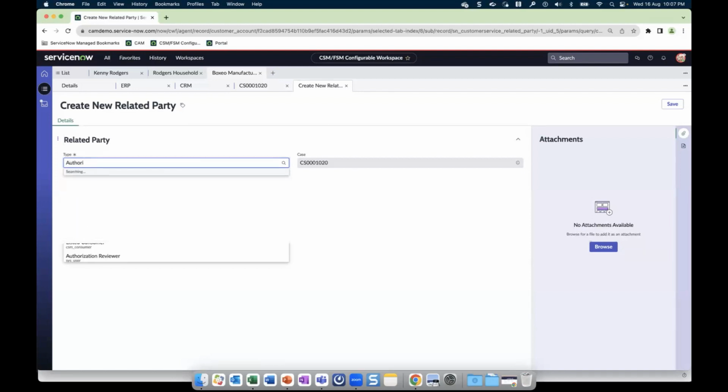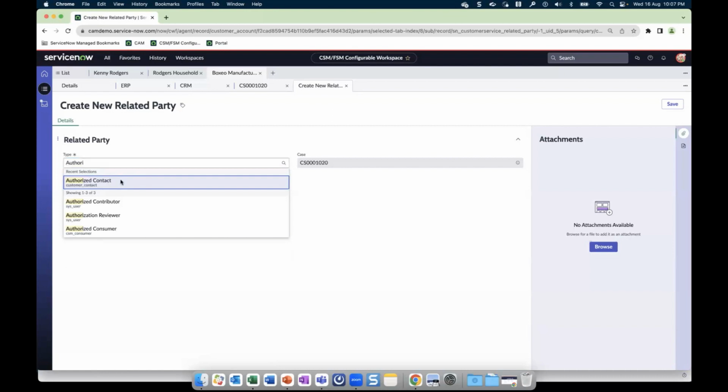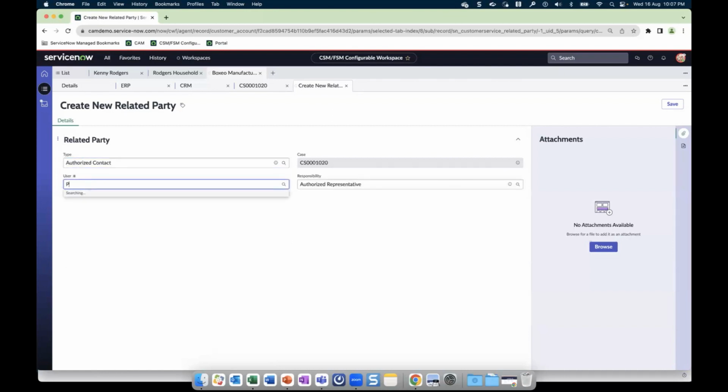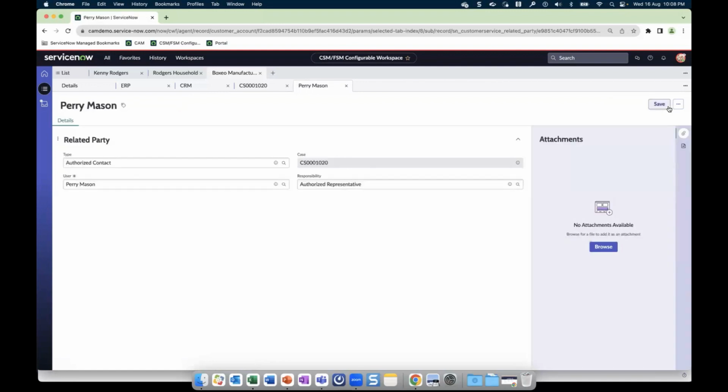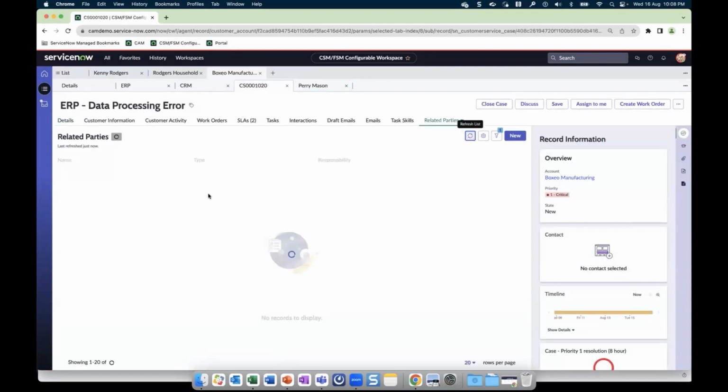For this scenario, we'll be using an out-of-the-box responsibility that comes with the product, which is an authorized contact. And we'll be selecting Perry Mason. And as you can see, a responsibility has been assigned so that Perry Mason gets access to this product. We click on save, and now we have added Perry as a related party to this particular case.